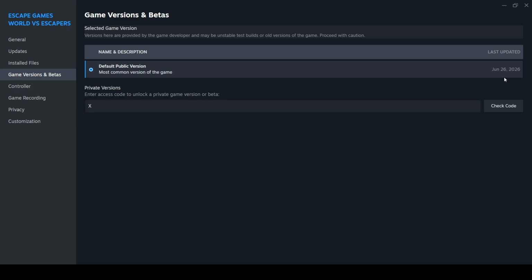Once the update is finished installing, return to your library and launch Counter-Strike again to see if the issue has been resolved. In many cases, simply ensuring that you're using the latest available game version is enough to fix problems caused by a recent update. If the game starts normally, then you've successfully completed the process.